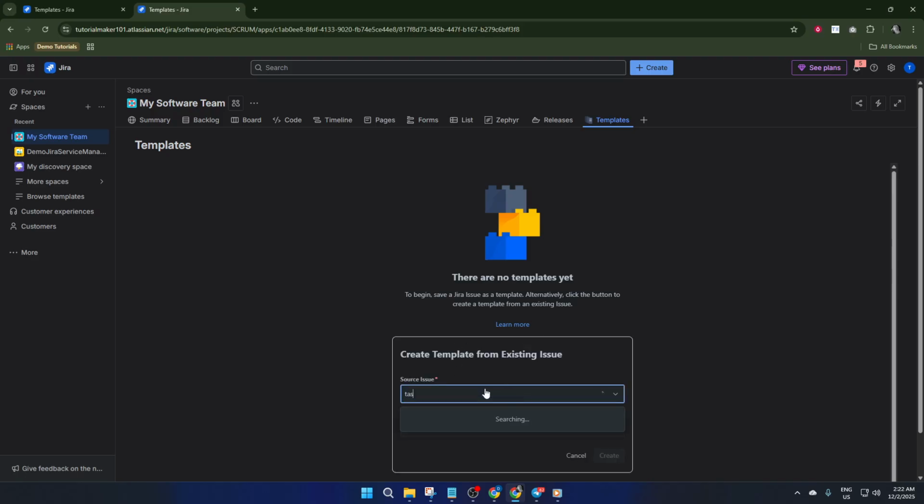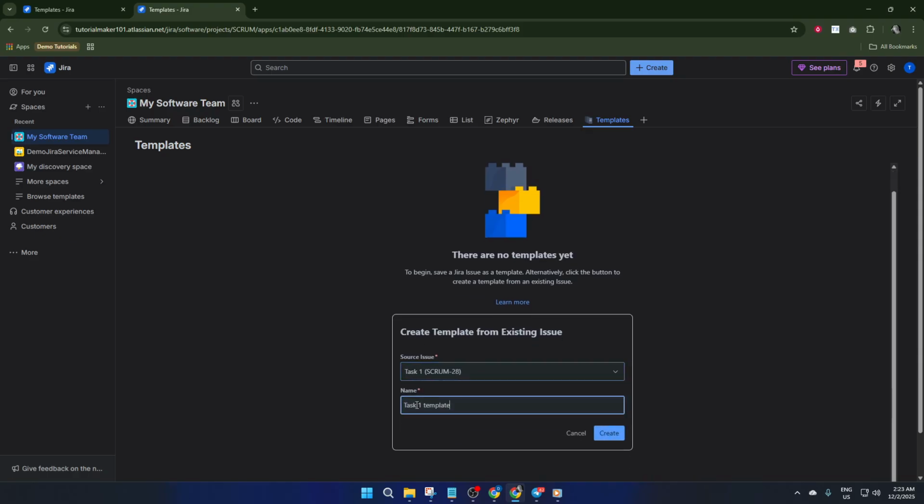If you already have a Jira issue that fits your needs, select that as the source issue. Once you've chosen your source, give your template a clear, descriptive name, something you and your team will recognize easily down the line. Think about how you'd find it later. For example, you might call it Weekly Sprint Kickoff Checklist or Bug Report Standard. Naming matters because it keeps things organized, especially once your team starts building up a library of templates. When you're happy with your name, click Create. That's it, your template is ready.